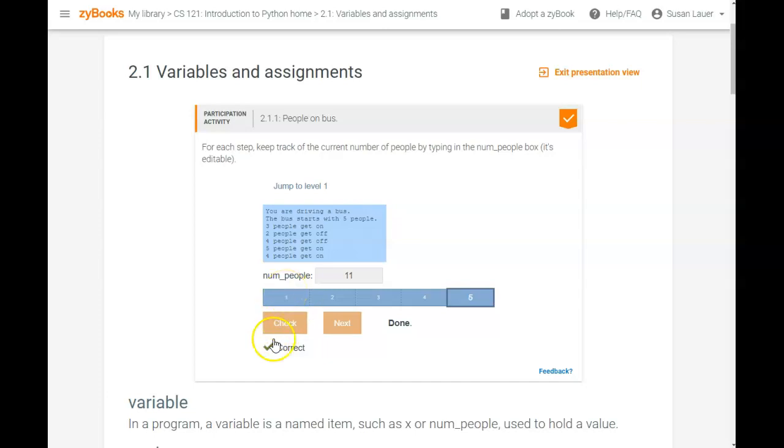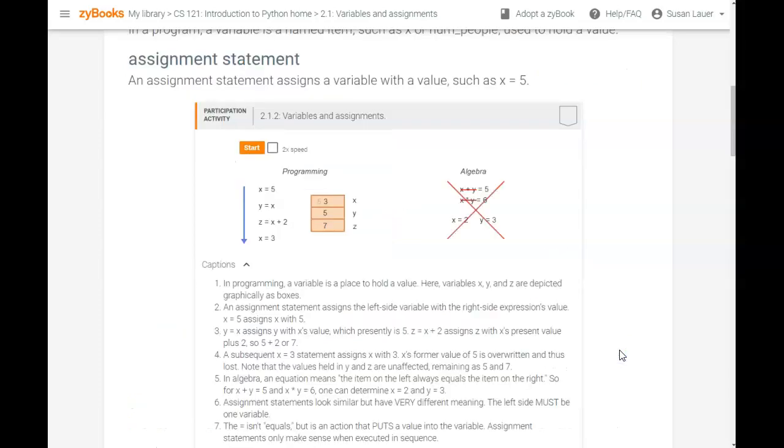So the first thing we're looking at is that a variable in a program is a named item, such as x or number of people, used to hold a value. So we want to look at this in more depth. So the assignment statement is x is equal to 5, y is equal to x. So you always say what the variable is on the left equals what you're putting into the variable. So you can think of this left as like little boxes that are being held. And they're showing you here how that is.